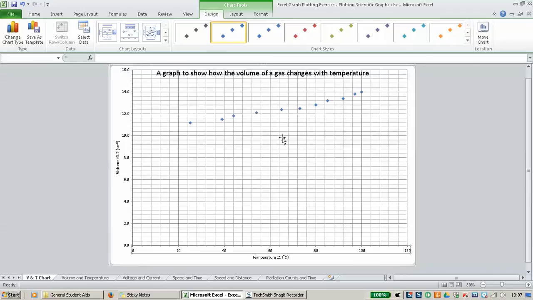Also, all of this space here is wasted, and it would be far better if I could spread out the data on the whole of the graph to make it clearer to identify a pattern. So I need to have my y-axis starting at around about 10, so I'm going to shorten that.